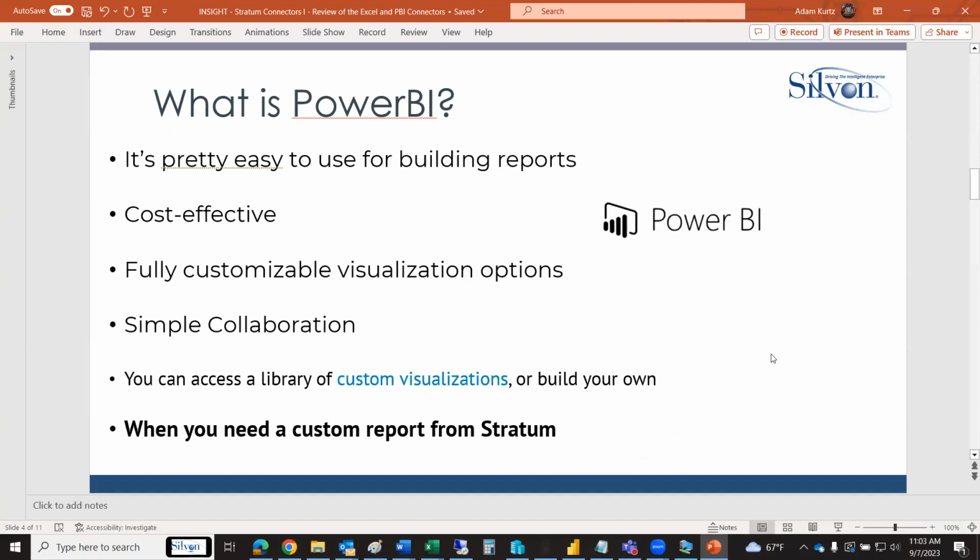If you're not familiar with Power BI, it's a Microsoft product. It's pretty easy to use for building reports. It is quite sophisticated, but it does lend itself nicely to ease of use, in my opinion. And then the learning curve, you can obviously climb that curve at your own pace. It is pretty cost effective. There's a free version that you can take advantage of. You can download the free version from Microsoft and play around with that.